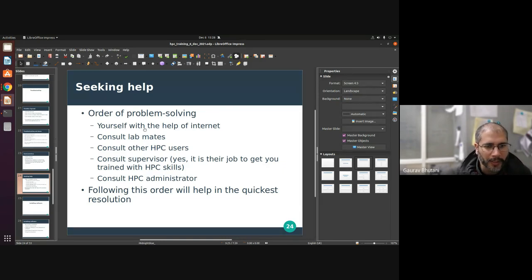Many people are scared to talk to their supervisors about HPC. See, in a similar way, if you were to do an experiment and things were not going the way they should, you would talk to the supervisor, right? Similar is for the HPC as well. You ask them, and it is their job to make sure that they help you get trained with the HPC skills and facility. CDAC runs many courses on HPC, how to use HPC, write programs, and so on. So they will figure out a way to get you trained in that.